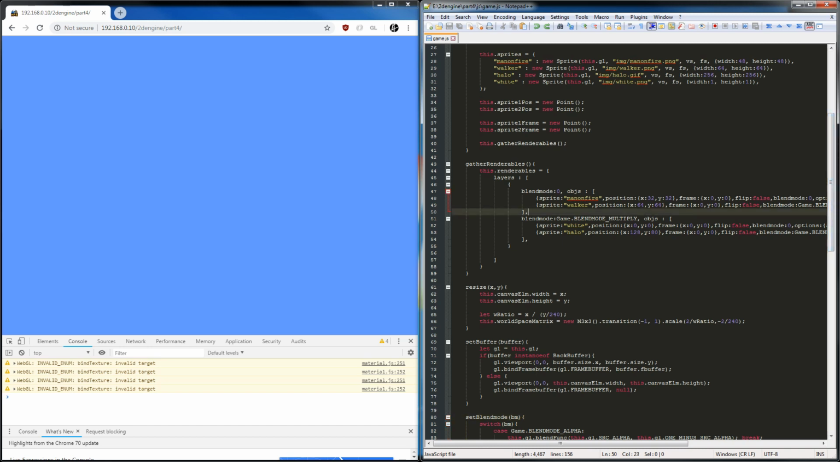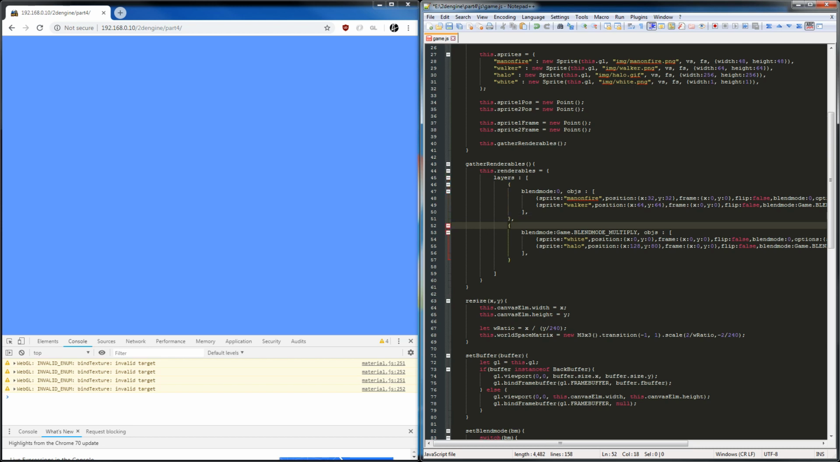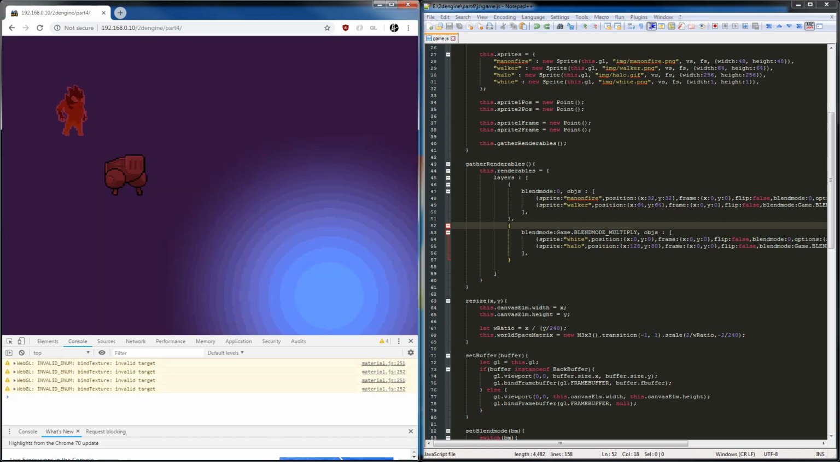I'm sure the more eagle-eyed of you at home probably spotted this problem and are screaming at the screen, but oops, I slightly missed it. I forgot to close this set of curly brackets and then open up a new set of curly brackets. I'm surprised I didn't throw a syntax error. And there we go. That's it.